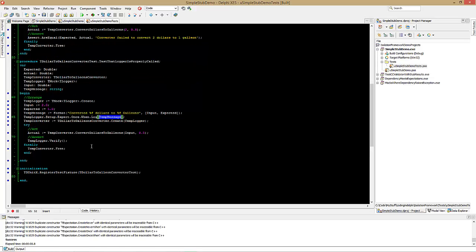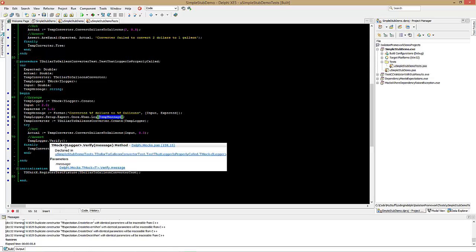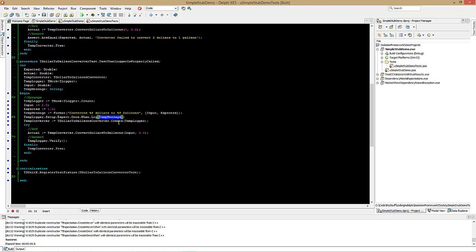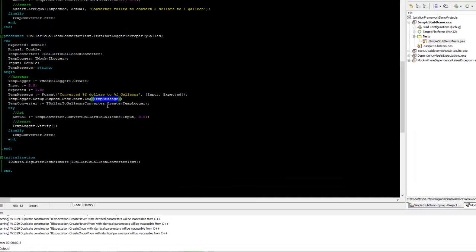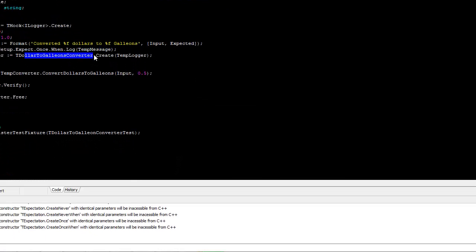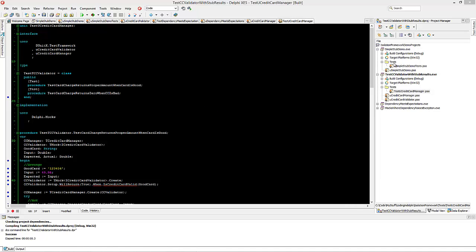So that's a mock that determines whether or not a test passes based upon the behavior of the dependency inside the dollars to gallons converter. So that was a simple example illustrating the basic difference between a mock and a stub. Let's take a little deeper dive into the mock for our final demo.